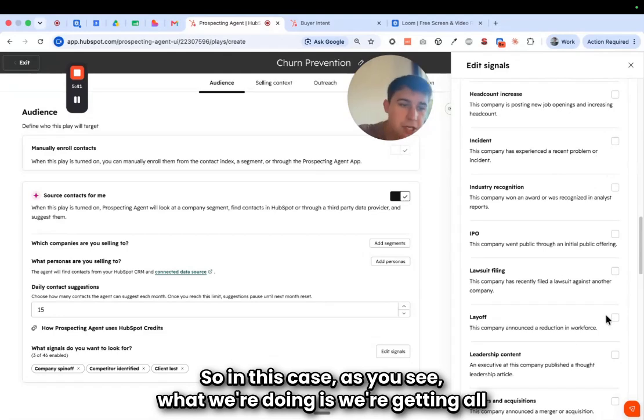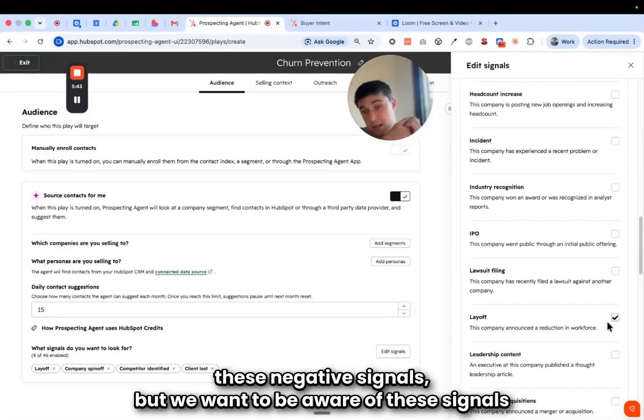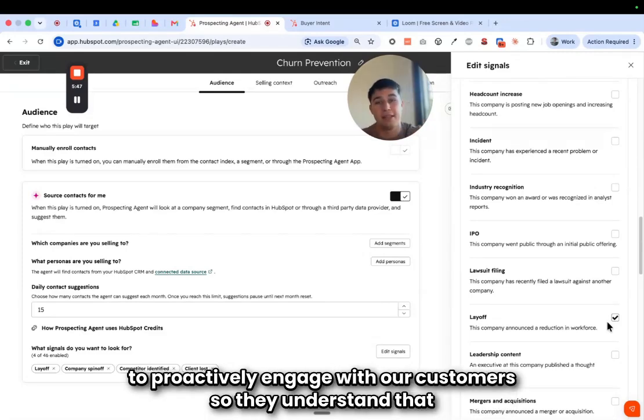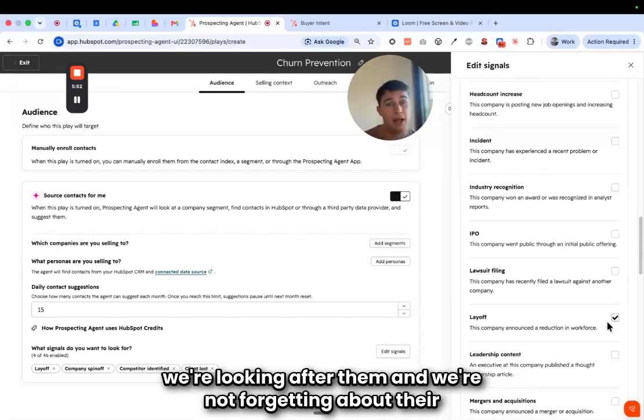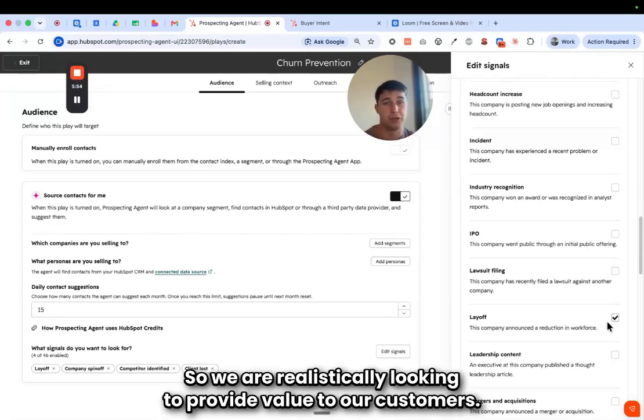So in this case, as you see, what we're doing is we're getting all these negative signals, but we want to be aware of these signals to proactively engage with our customers so they understand that we're looking after them and we're not forgetting about their problems. So we are realistically looking to provide value to our customers.